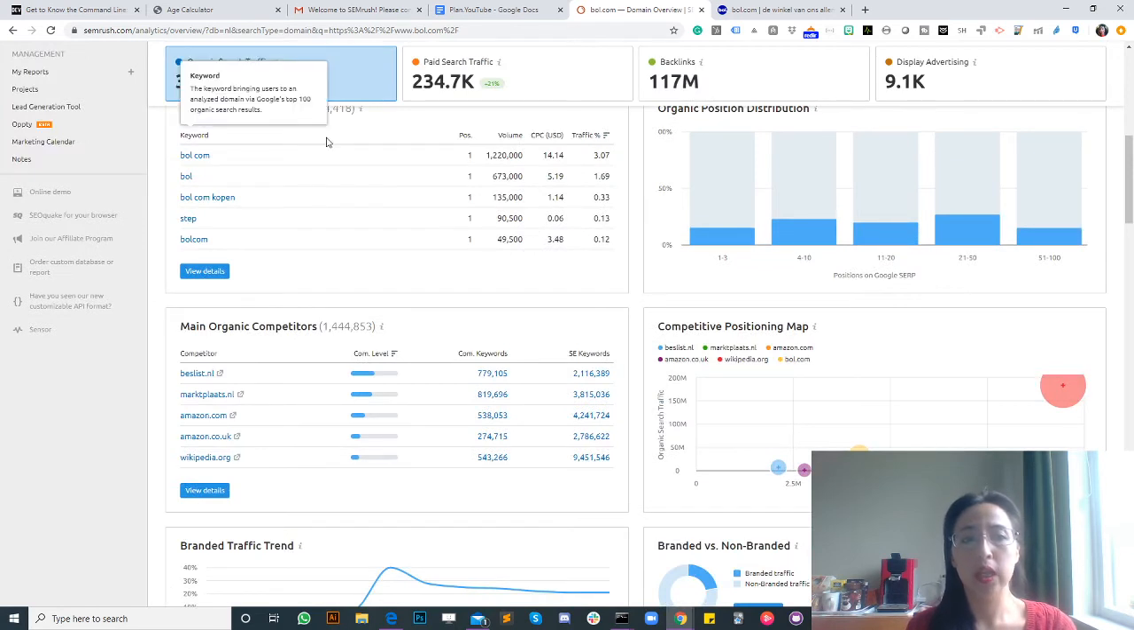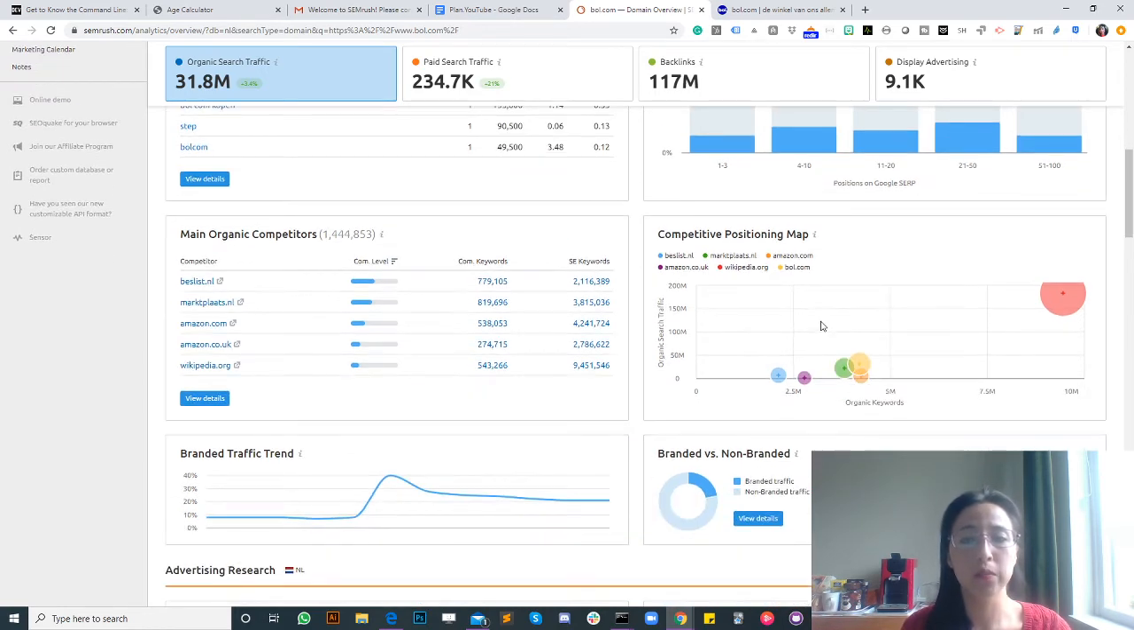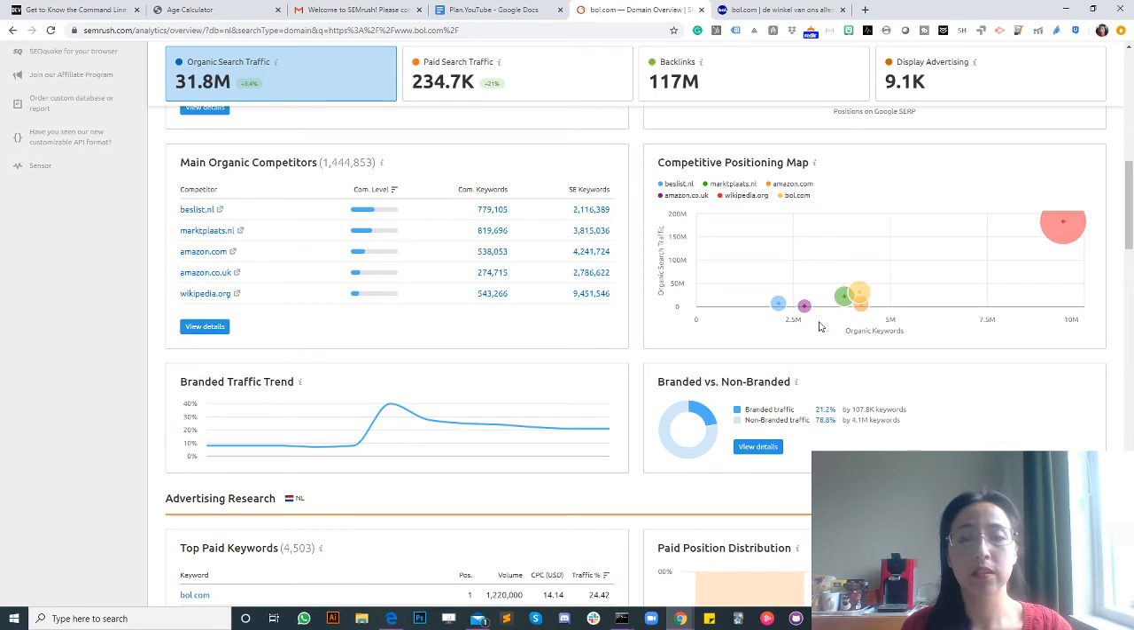Then we got the top organic keywords, mainly branded keywords, because Bol.com is already a very famous business. But if you were, for example, a startup, you would see other sorts of keywords, but not branded keywords. Your organic distribution, the competition. So here it's very nice to see how you place yourself among your competitors.